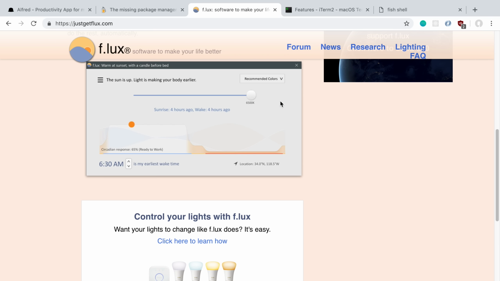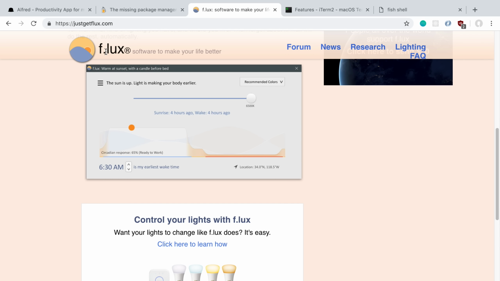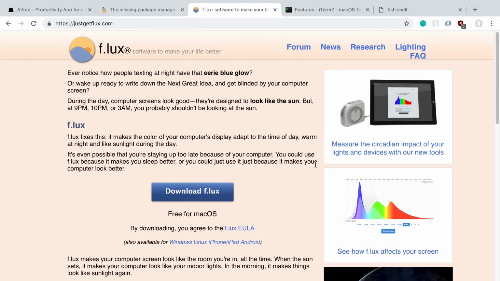Now I think Mac has something built in like Redshift that makes things red. I haven't actually compared and contrasted them, so I'm not sure which one is better. I just have been using Flux for so long that I'm used to it, and I like that yellow, so I've been using that and really like that.